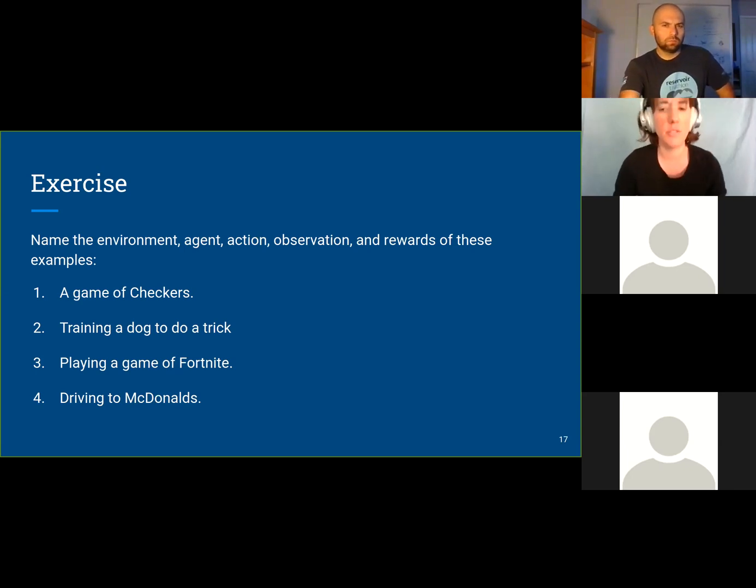So do we know enough about the environment? Gaston has a good guess, and basically the environment is the board, right? The board of the game of checkers that you're playing on. That's a good answer because you interact with the board. You place pieces on the board and you try to take your opponent's pieces on the board. So that's a good answer for the environment.